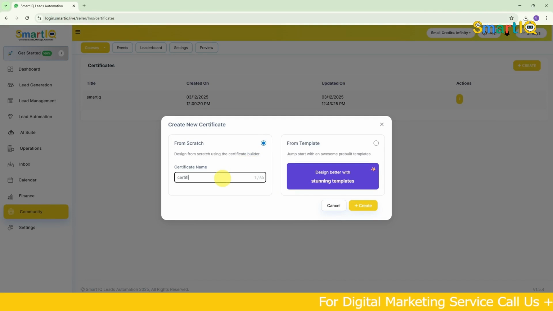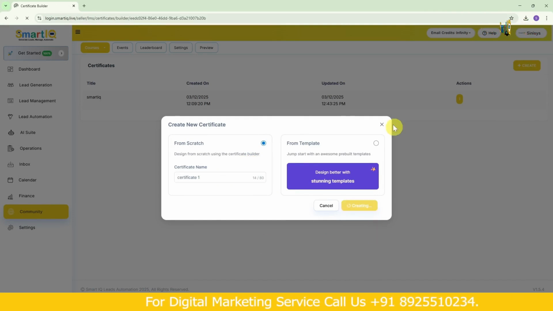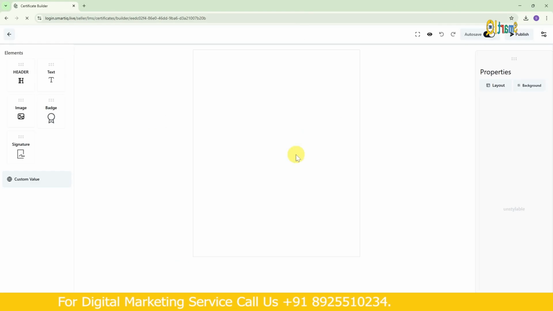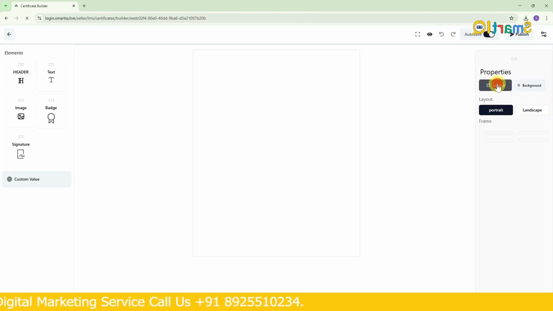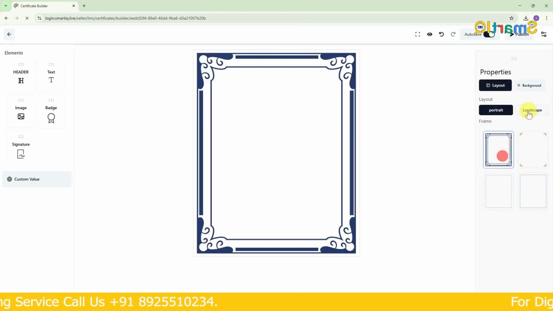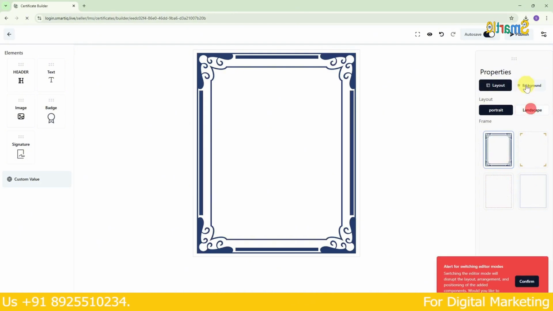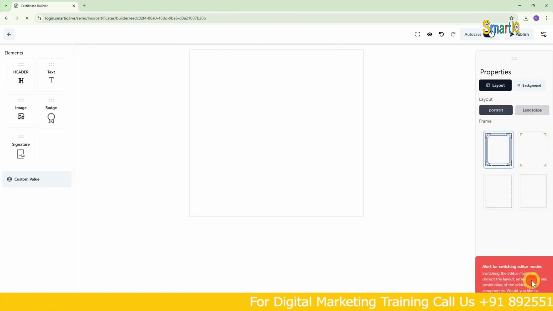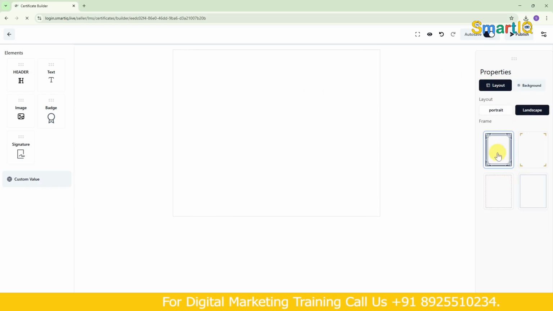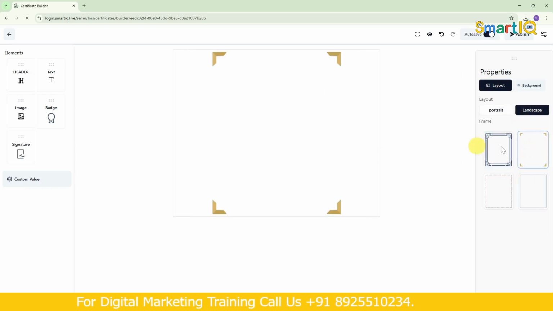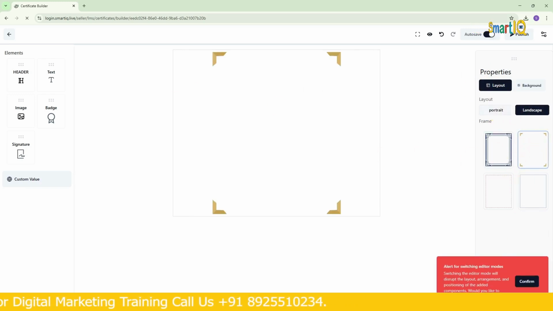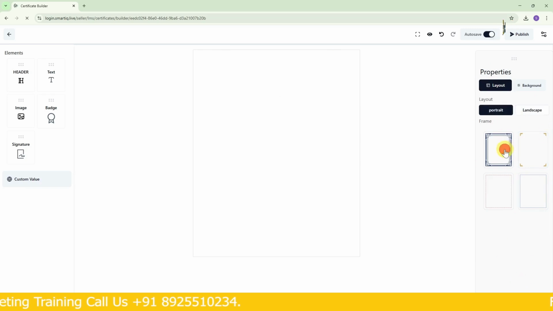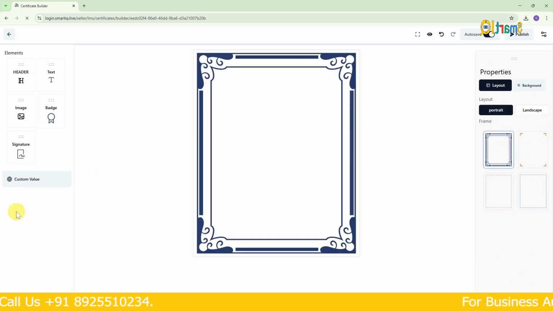Certificate. I'll select one and then click on Create. When I do that, a blank page will open up for me. Okay? Now what can we do there? Just click on Layout. Right now it's in Portrait. But if you want a landscape certificate, you can change it. You can switch it to landscape. Okay? So 1 second, I'll change it to portrait first. Confirm. Now we've got something like this in portrait mode.